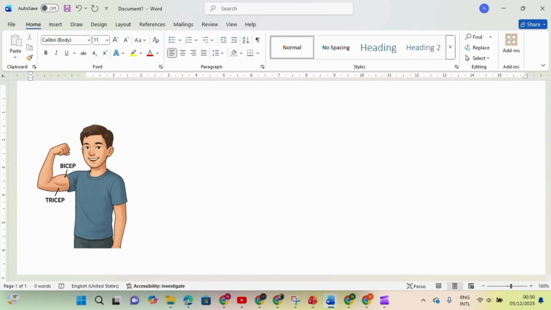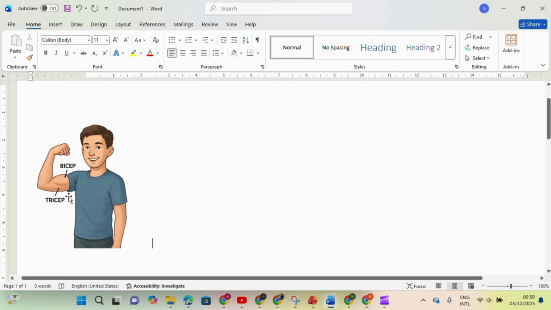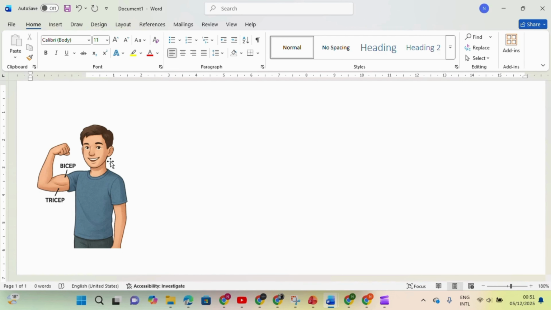Okay, now one thing to note is that before inserting any picture, always place your cursor where you want the picture to appear in the document. The cursor is the small blinking line on the page, and that's where your picture will go. Now we have already inserted a picture from our device.